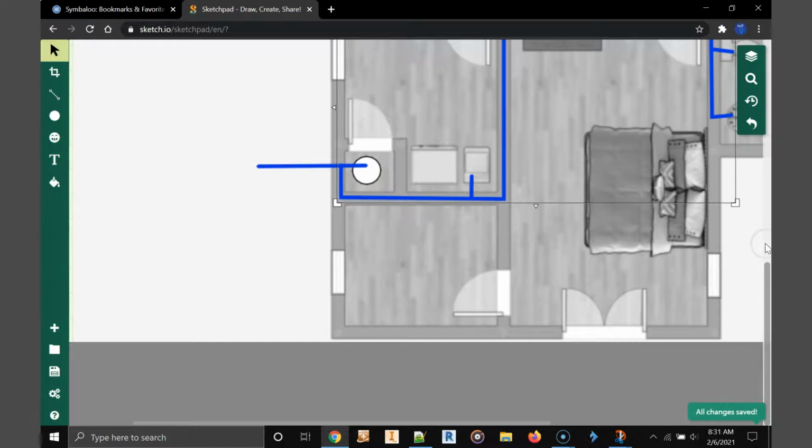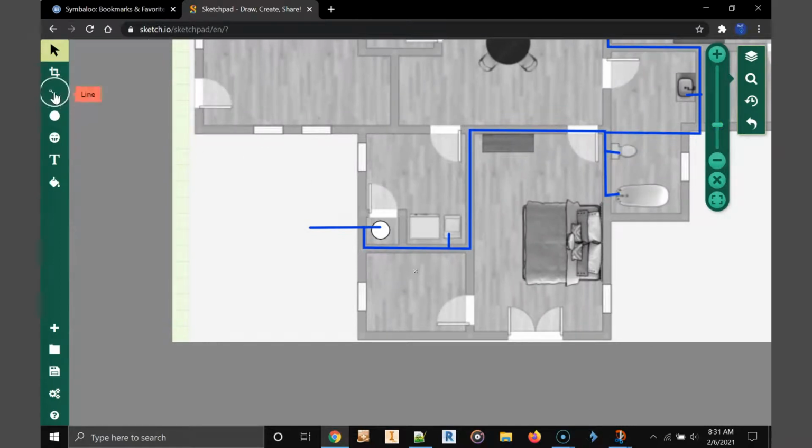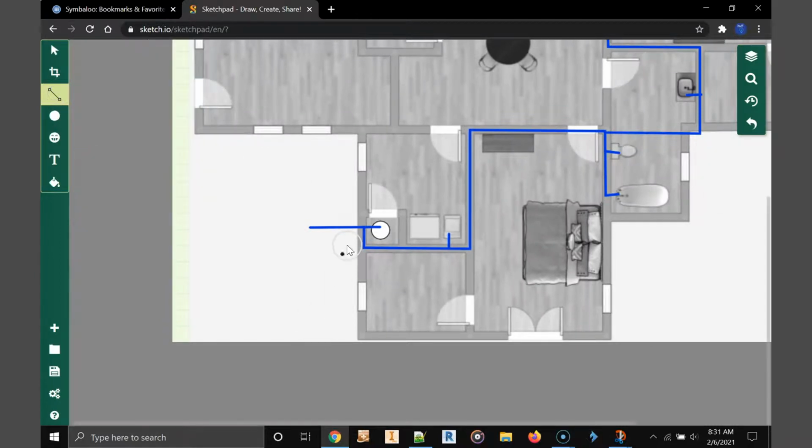Alright, I'm going to adjust the zoom a little bit so it's a little more convenient. And again, I'm just going to go through and do this kind of fast. We're going to start from the hot water heater. Just kind of parallel these lines. If you don't follow the walls exactly, I'm not going to get upset about that. Just don't go right on top of each other. The point of this is to trace where the hot water goes throughout the structure.